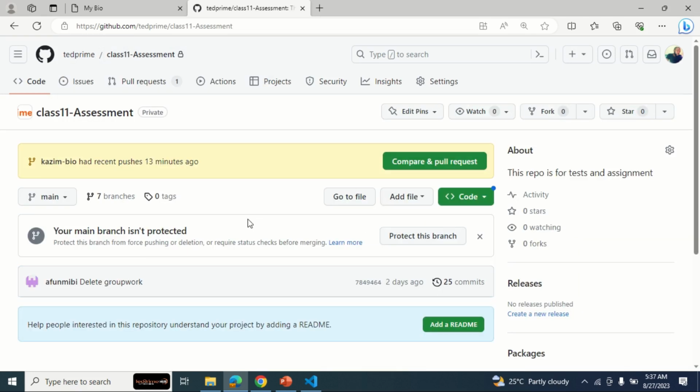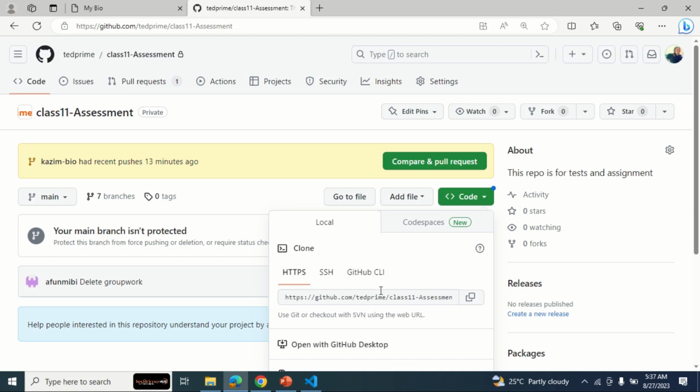Now the first thing I want to do, on the class 11 assessment repo, is click on code here and copy the URL, because I currently don't have this repo cloned on my local machine. But if you have already cloned the repo you are a contributor to on your machine, you can skip this.